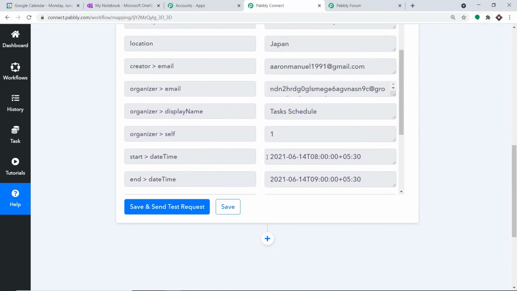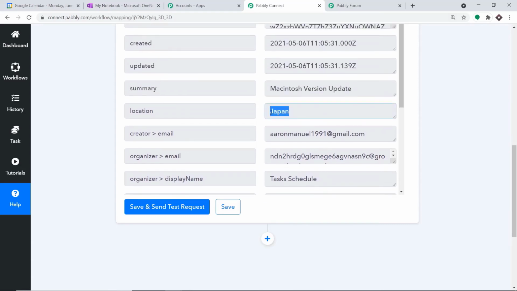And we have, of course, the start date as well as the end date. Okay, that is from 8 a.m. to 9 a.m. Okay, and the area where my office is located is Japan. So using all these details, we are going to create a note in OneNote.